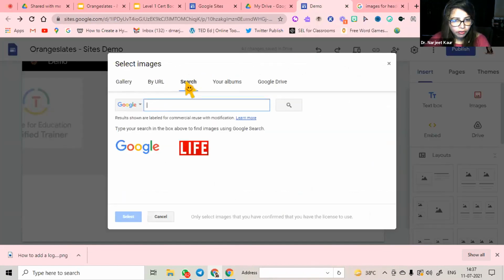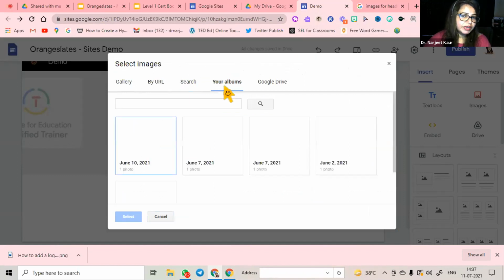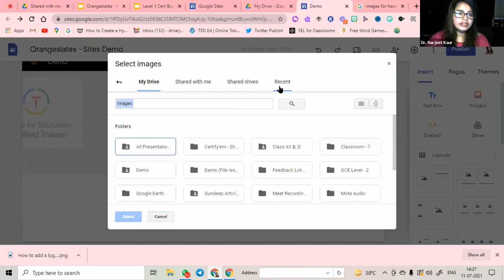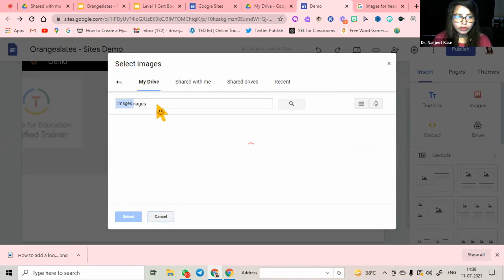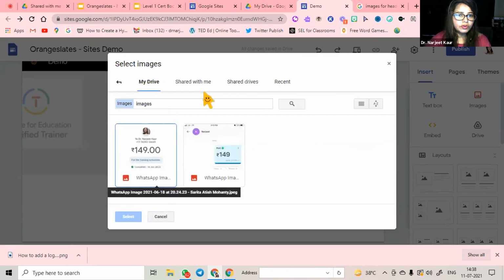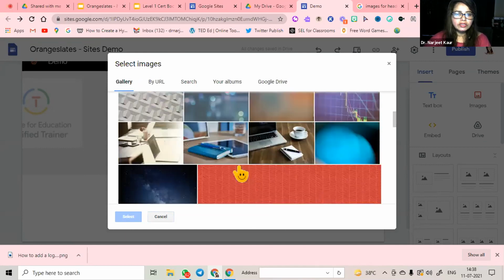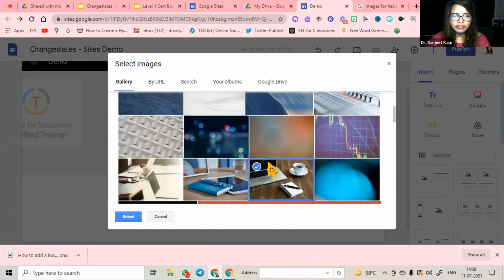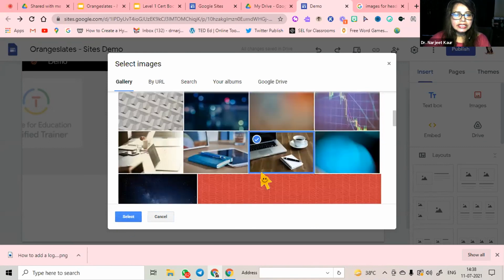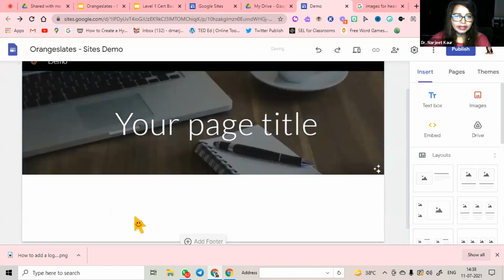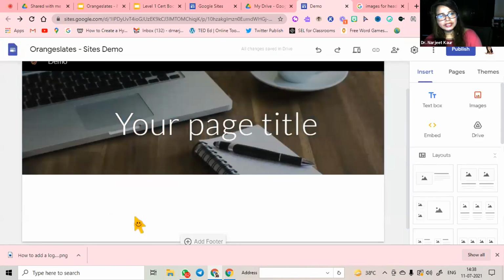You can search right from inside Google. Maybe it is in your albums. If it is there in your albums, you can use that. Or if they are there in your drives, you may take it out of there and then use them. So it can be from my drive, it can be from a shared drive, wherever. I'm just going to get one image from here, which I like really well. Just select the image that you like and then click on select. And your header image is changed.